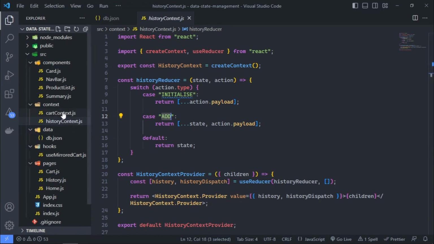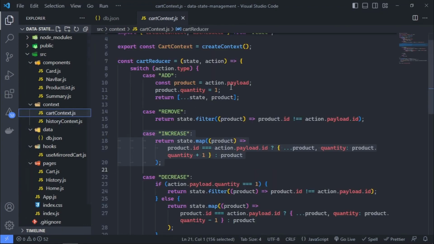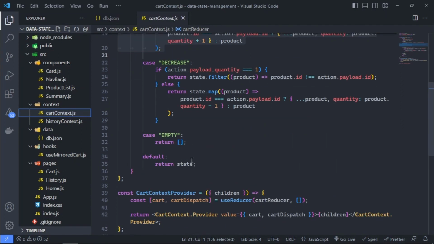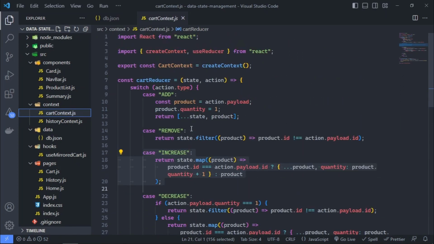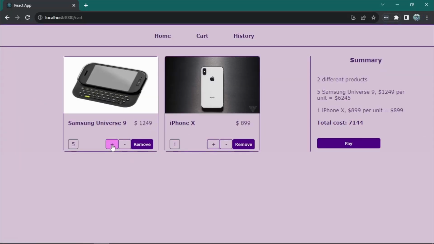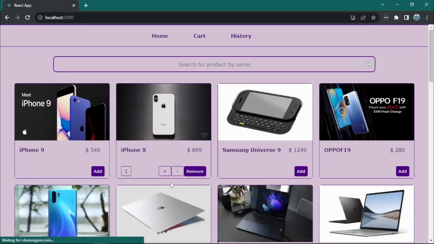If we try to look now at the card context, the card context is actually where all the interesting things are happening. And that's because many actions are actually performed on the card. Notice that you can increase the quantity of items in the card, you can decrease, you can remove an item from the card, you can add an item to the card, and you can also empty the card.